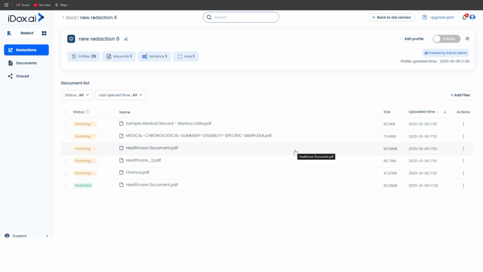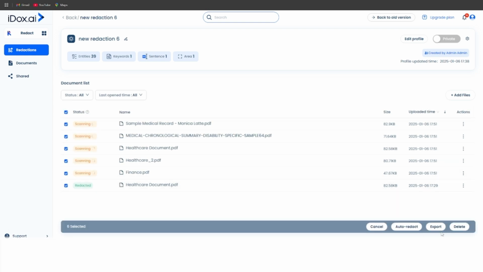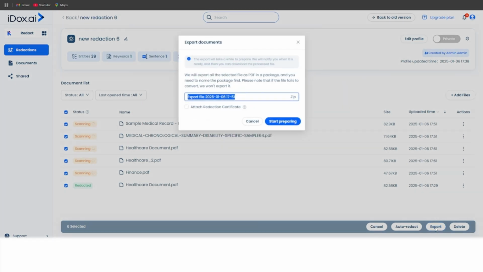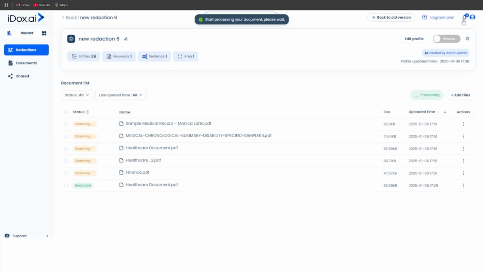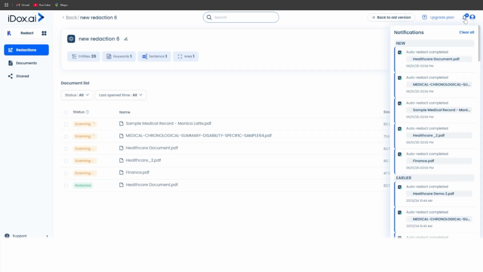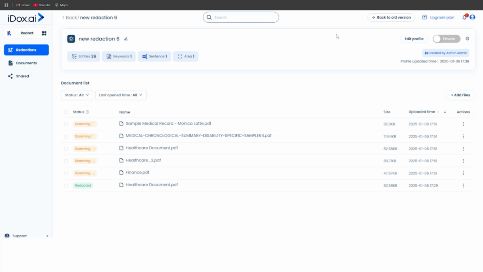You can also select multiple files once the redaction is done and download them in batch. Once you have multiple items selected, you can press the export button. Your redacted documents will be downloaded as one zip file. Once the batch redaction is completed, you'll be able to download your file from the notification section. And that pretty much covers up all the major features of the redaction web app.